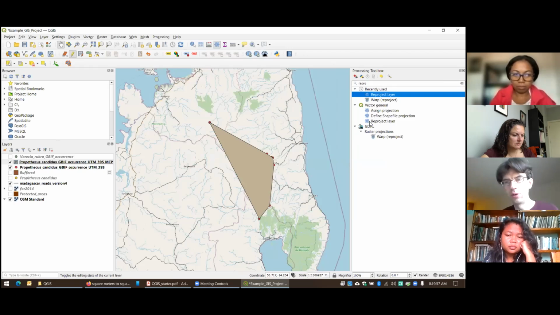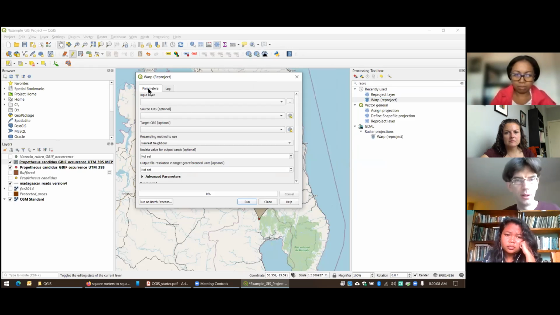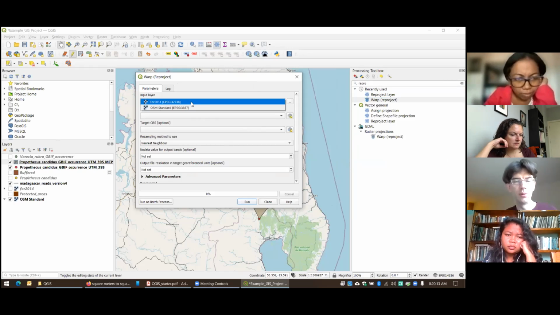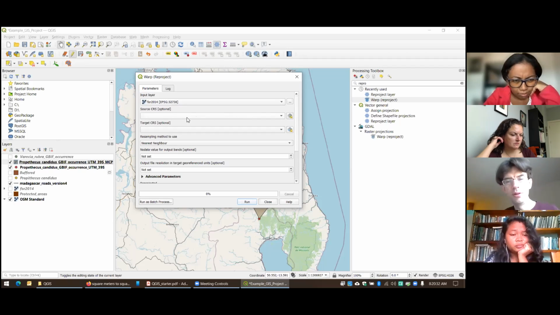In order to reproject a raster, you actually have to use this warp tool. It works functionally the same way, but it's only for rasters. So here, if we're using the warp tool, we come down and we select the raster that we're interested in. So I might want to reproject that forest cover data. The source CRS is asking you what projection it's already in. The program actually already knows what projection it's in, so typically you leave this blank. The only reason you would fill this in is if there was no projection associated with this.